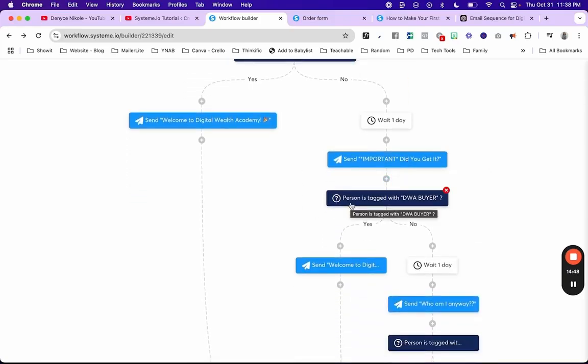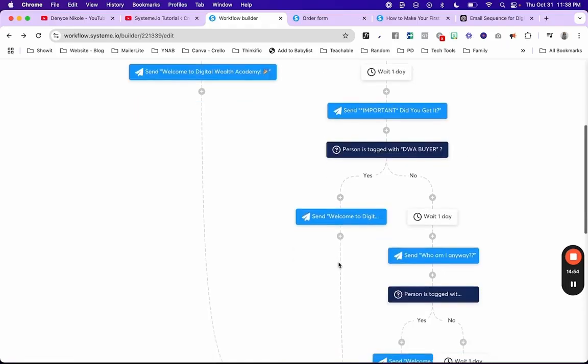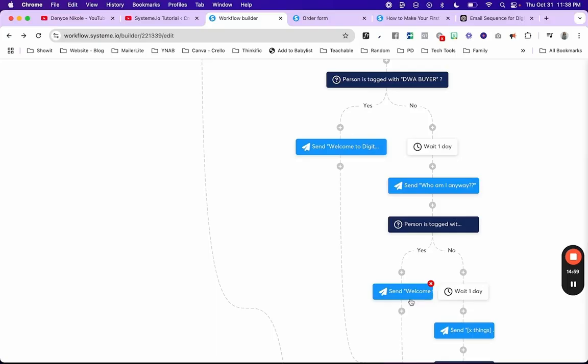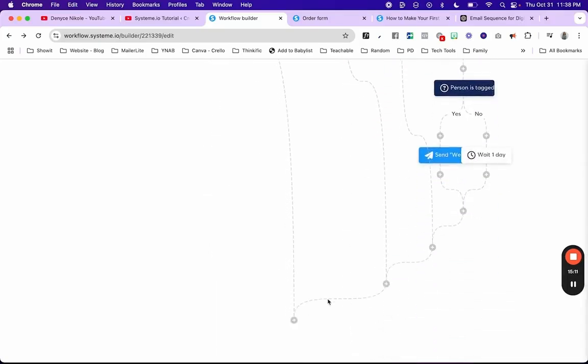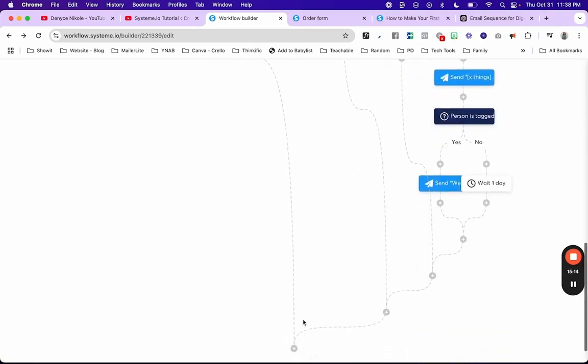Then we're going to ask it again. Did they purchase after email one? Yes. Send them the welcome email. No. Wait another day. Send them another email. Same thing. Did they join? Send them a welcome. No. Wait another day. Send them another email. All the way until this workflow is over.